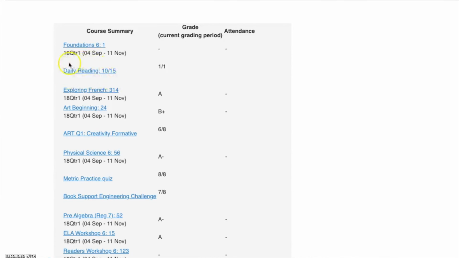So here the student had a daily reading assignment in Foundations. The student did not have any assignments for French. The student had a creativity formative for art, in which the student received a 6 out of 8. The student had a metric practice quiz and a book support engineering challenge in science. All of these are also links to the classes and to the material. So if I click on this, I will see the student's formative. I will actually see the submission. So that's kind of neat.